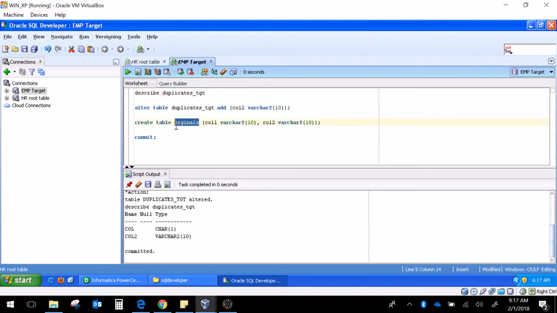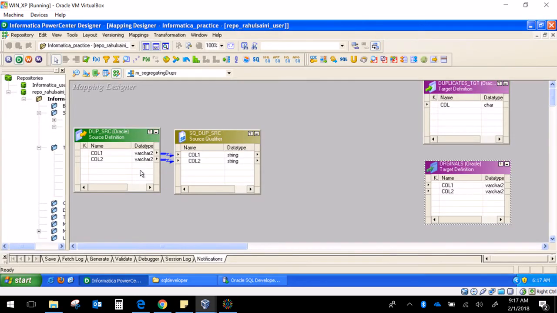Now the objective of this exercise is to segregate the duplicate rows from the original rows. What I mean to say is segregate the duplicate entries into one target, and whatever entries have not been repeated or are unique to that source table, I need to send to a different target table. So with that in mind, I have dragged and dropped the duplicate source with two columns, and it's passed on to the source qualifier by default. And like you see here, there is a duplicates target and an originals target table that I have added.